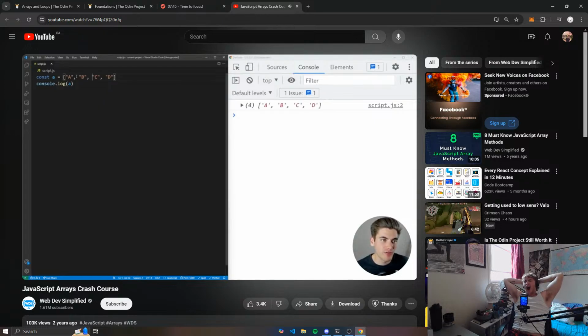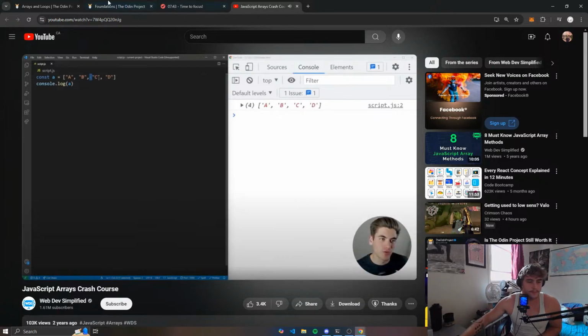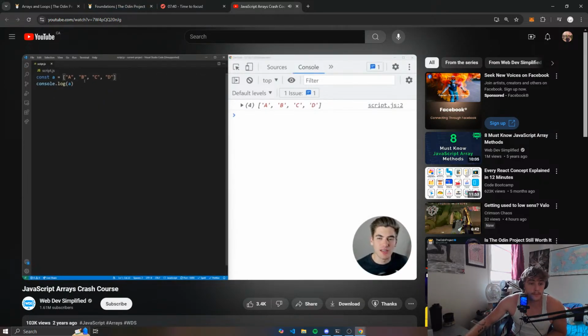When I click save, you're going to see it's auto formatting for me, and it's putting a space after the comma. This is just the standard way that you would write this in JavaScript. You don't need the space, but the space is just there to make it a little bit easier to read. Now if you look on the right side of our screen, we have 4 elements, A, B, C, and D. As you can see, they're listed here.